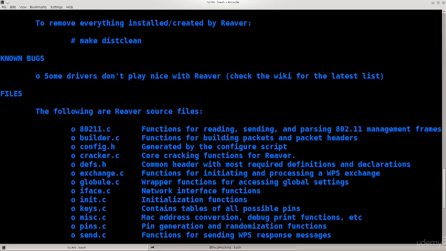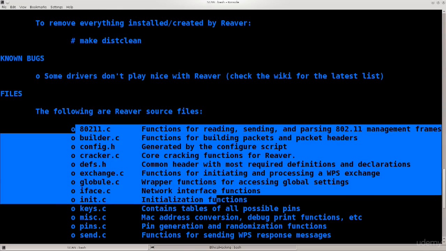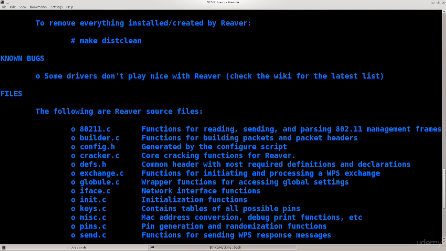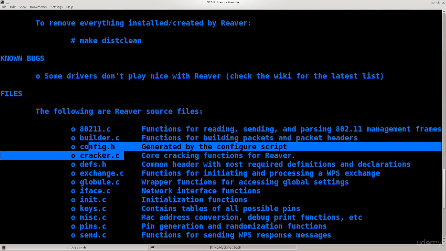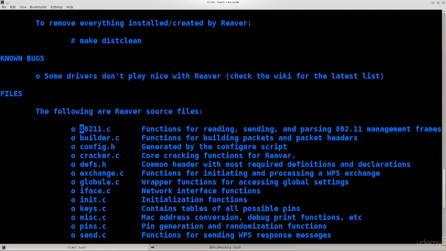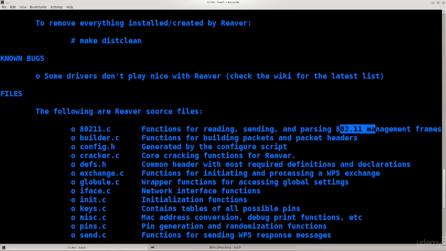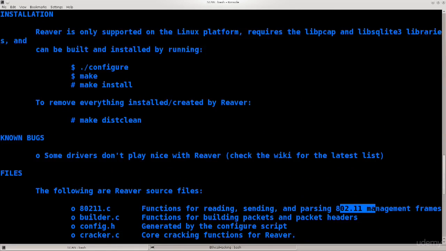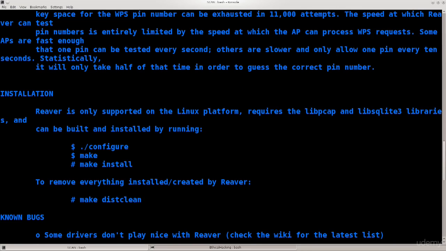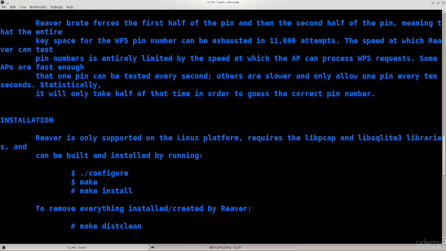Excellent. So the following are Reaver source files. It has the description of what is located in each one of these files. So you have 802.11.c, functions for reading, sending, and parsing 802.11 management frames. 802.11 is a standard, as I said before. But look at this. Look at this.